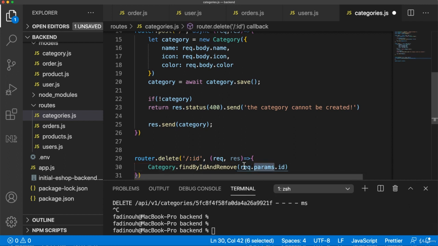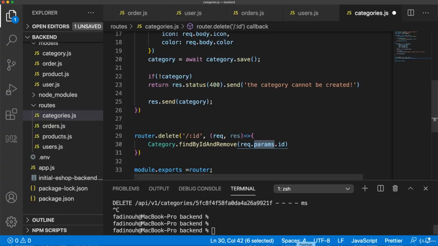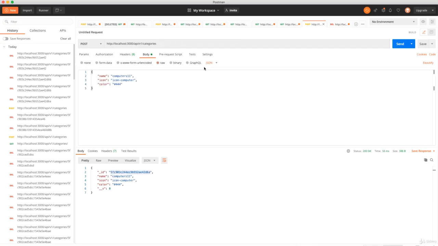Before, we saw that we asked for the body. The body is when we send the data inside the request. So here we have the body, and we are sending the data in the body of the request. But now we will send the ID by the URL.